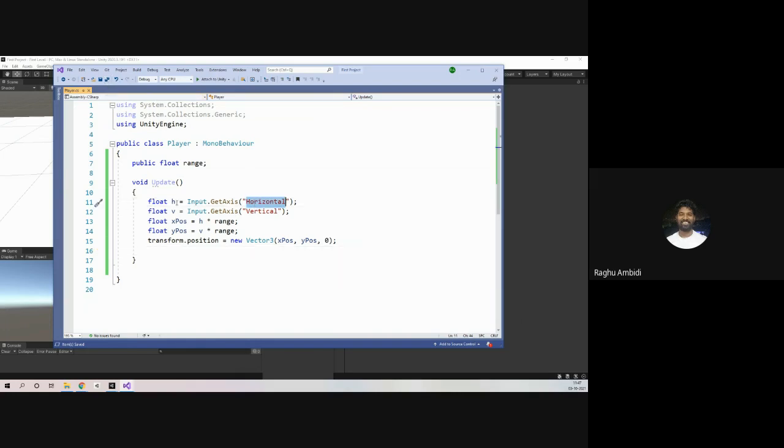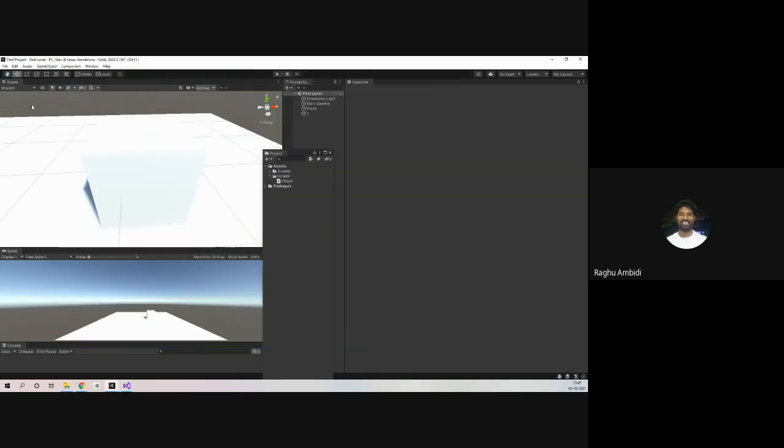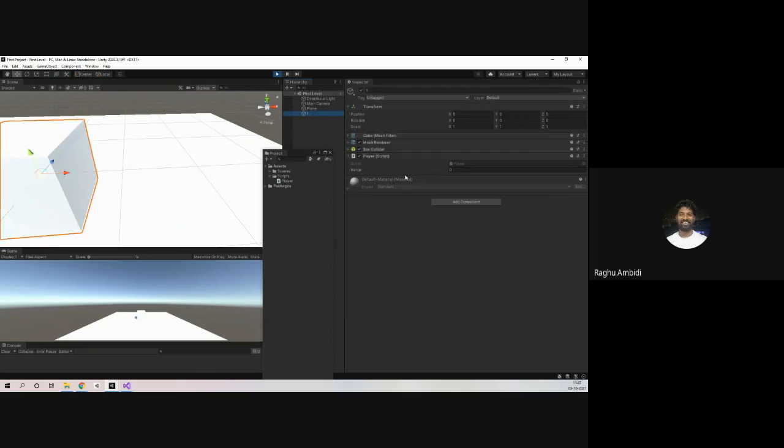When I'm clicking on this, I'm getting some value. I'm multiplying that value with my range. Range is nothing but speed. You can consider speed, and whatever x and y position I'm calculating, just simply the same story again, creating a vector and assigning it to the position. Let's see what happens here. Again, you need to remember here, you need to add a range value, speed here, otherwise it won't work.